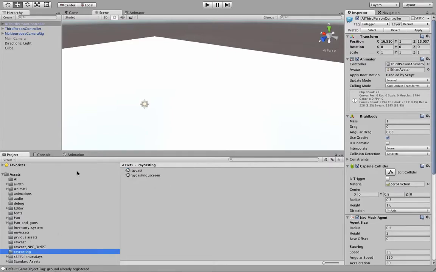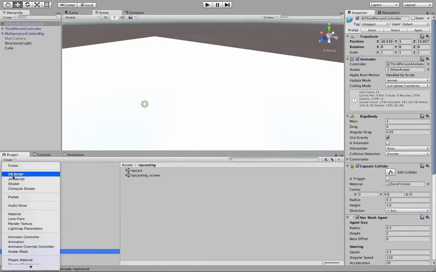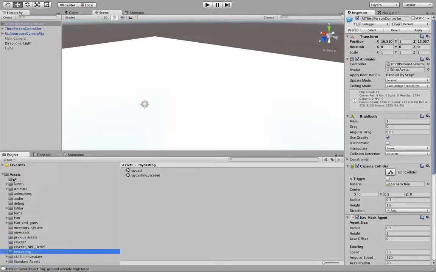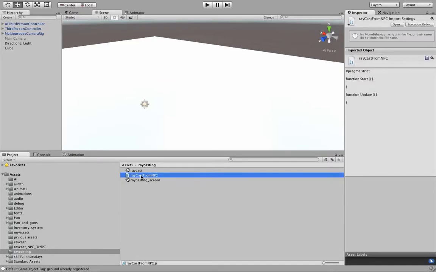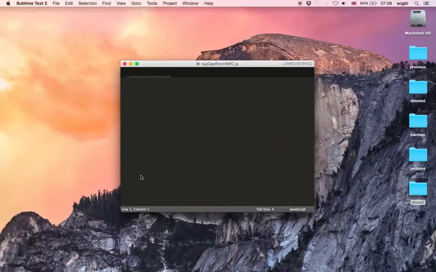What we need to do now is to start to create a raycasting system. And this raycasting system should go from the NPC. So what I will do is just create a brand new script and rename it. So again, it's going to be raycast from NPC. And what this script will do will be to detect if there is anything in front of the NPC. And if it is the case, then we will display a message.